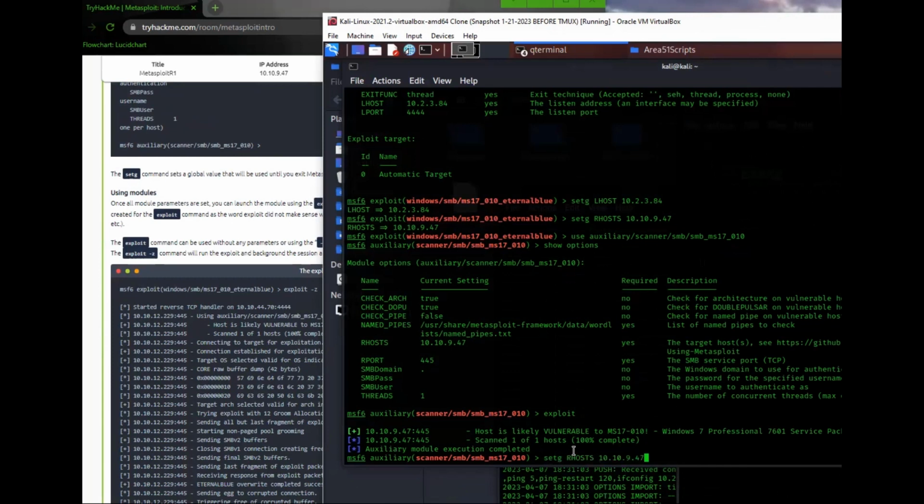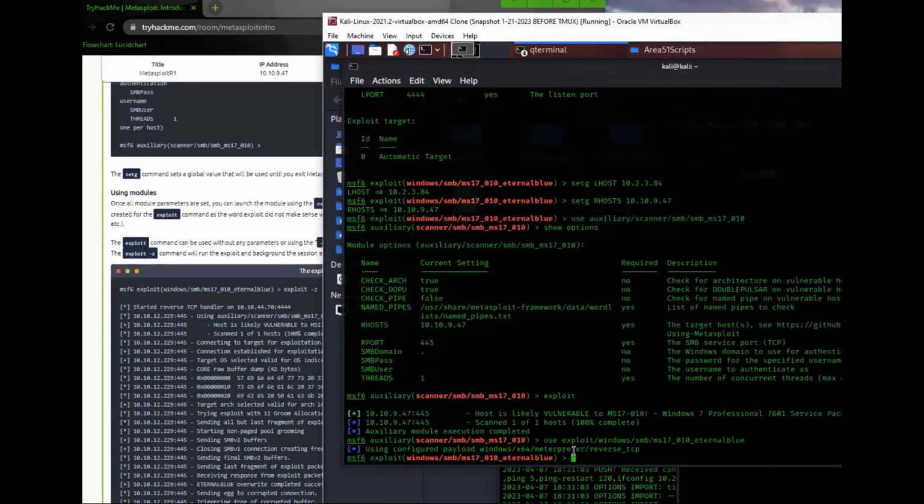So let me see if I could just type up until I get to the one we're using. So use exploit windows smb ms17 eternalblue. All right, and since everything's already set on that one, we can just type exploit. It should run.